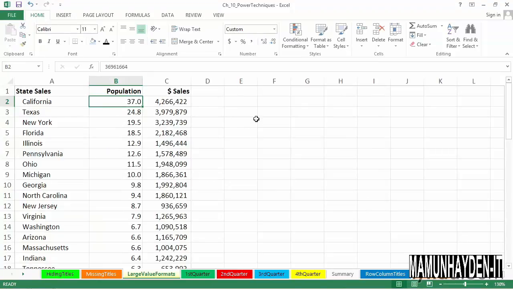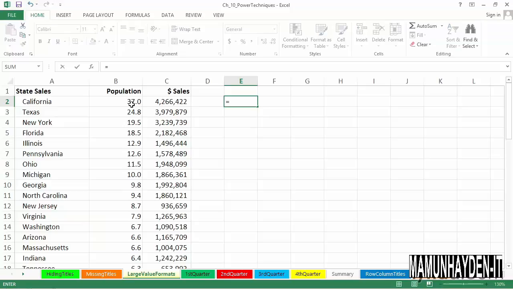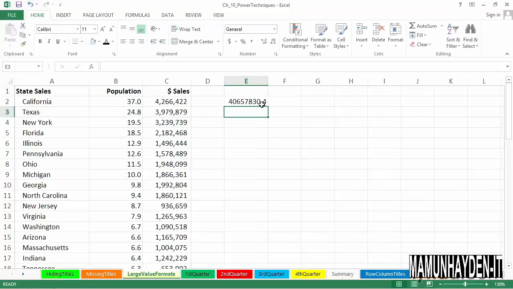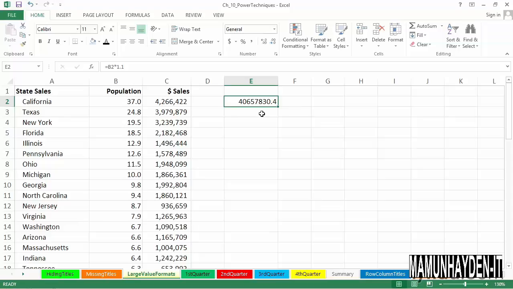If we use this in calculations, if someone says, what happens if the population of California goes up by 10%? Equal this number times 1.1, that's a 10% growth. There's our answer. Now, of course, we would round that to a whole number, but that displays the number as it actually is. That's 40,657,000. So we see what happens here. We can display these numbers in a more sensible way.